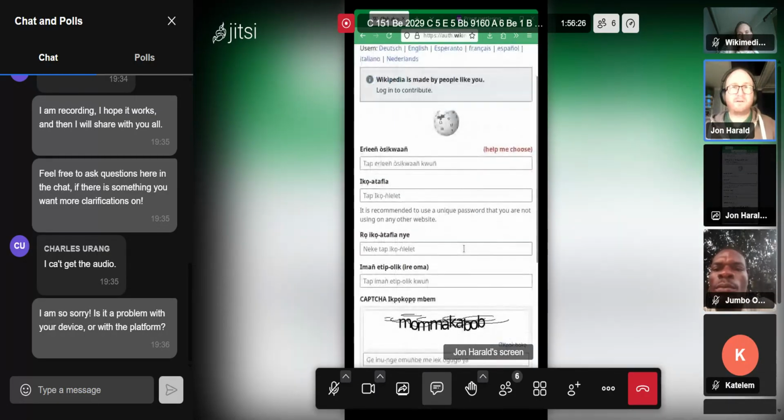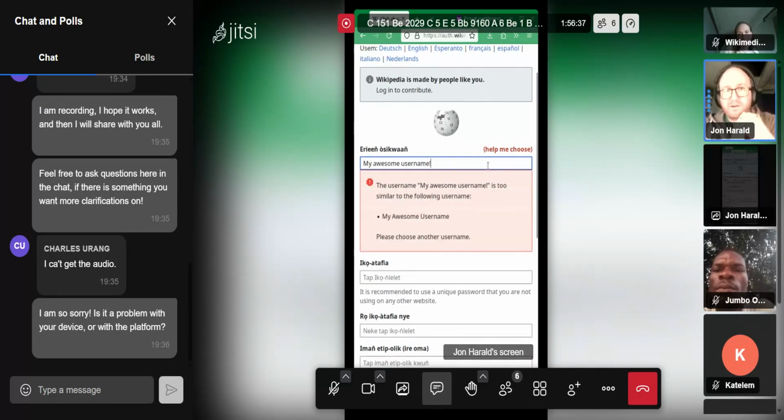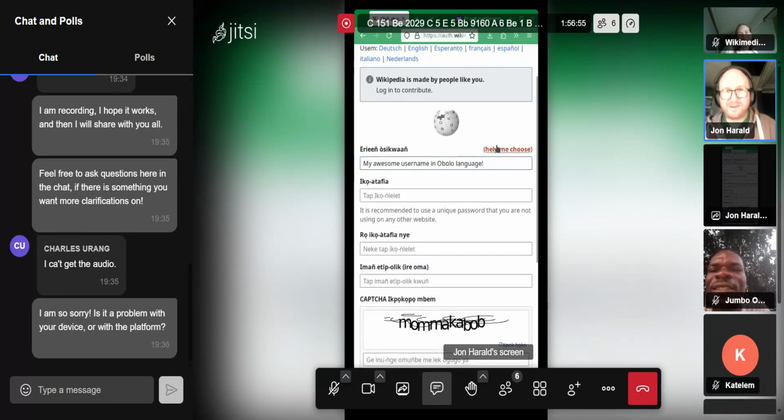And so here you will fill in the username you want. My awesome username. Somebody already has the username, my awesome username, so I can't use it. My awesome username in Obolo language. Yeah, nobody has used that.